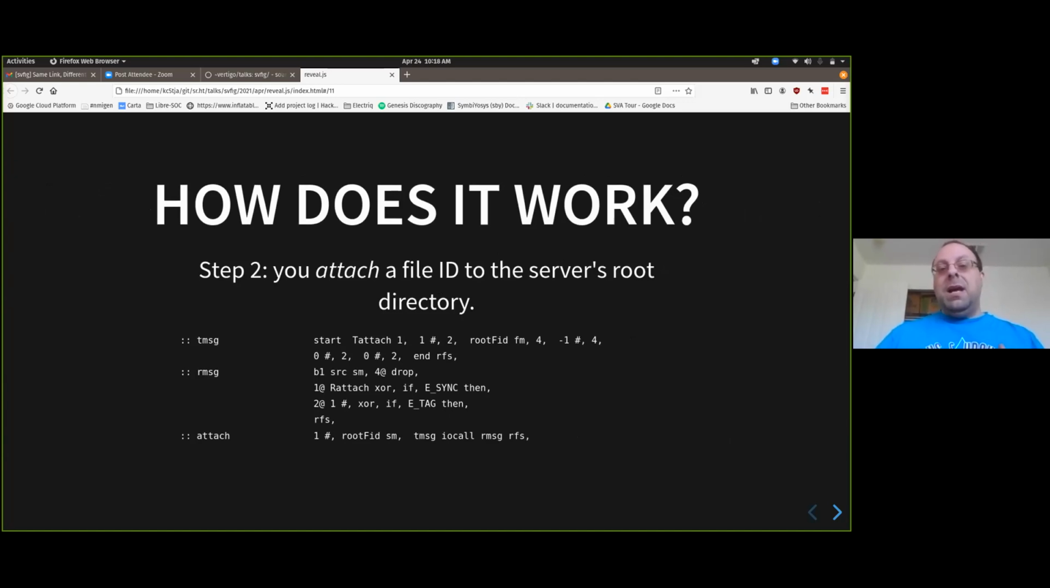After that, you attach a file ID to the server's root directory. Now, a file ID is any number unique on your connection that you choose. Strangely enough, it is not something that the server chooses. You actually choose this number for your own benefit, which is why I can get away with just picking numbers at random. So the next step is you attach to a root directory, and basically that file ID refers to essentially / on that remote resource.